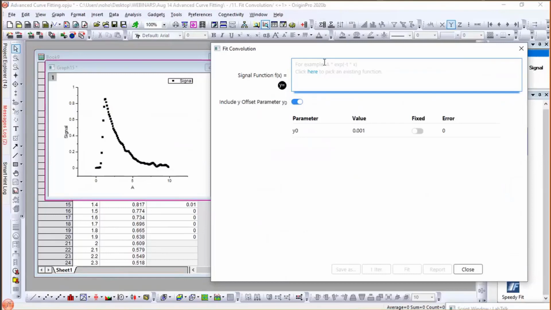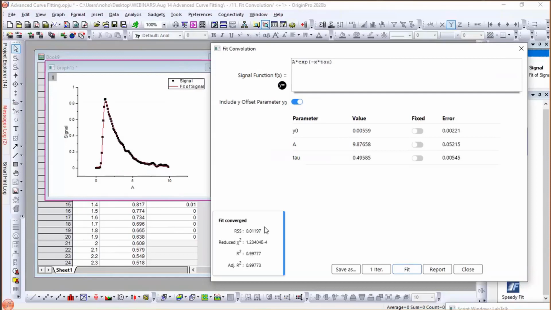Then here I can type in my function. In this case, I have an exponential function. So I'm going to type in A star exp of minus X star tau, tau for the time parameter, and click outside the box. Then Origin automatically looks at the data, already has some guess values, and you can see an initial curve here. I can go ahead and click the fit, and it performed the fit successfully, convoluting the response into the fitting process. Then I can click the fit report and get my result.